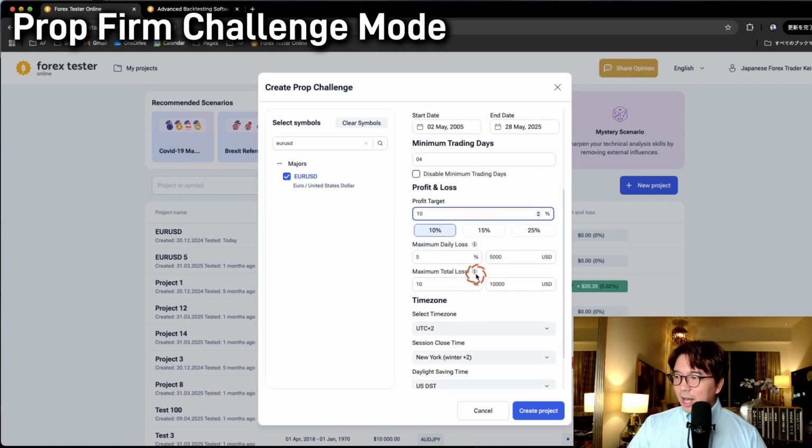And also the maximum daily loss. I remember in FTMO the maximum daily loss is 5%. If you lose more than 5% within a day, then you fail the challenge. And the maximum total loss, you can set any percentage, but I remember 10% in FTMO. So I set 10% just like FTMO here for today's demonstration.